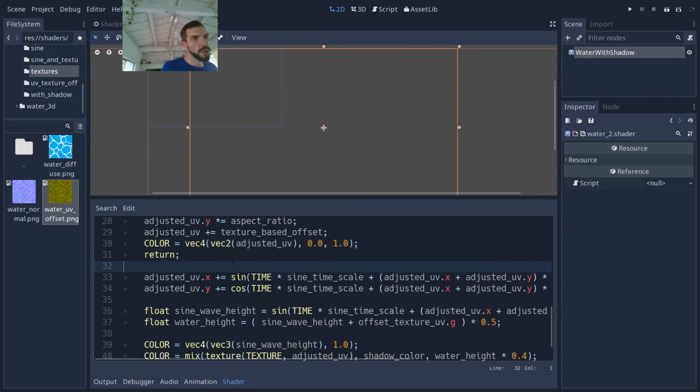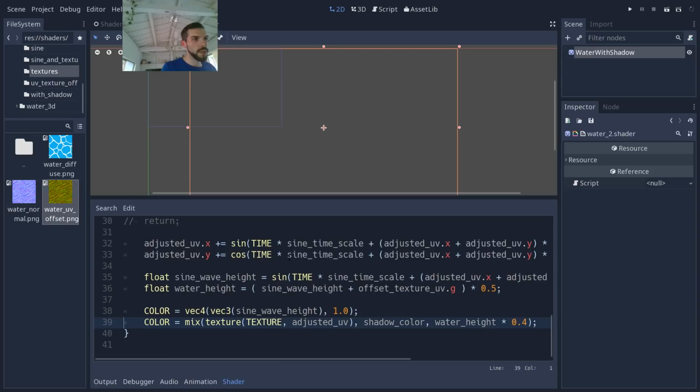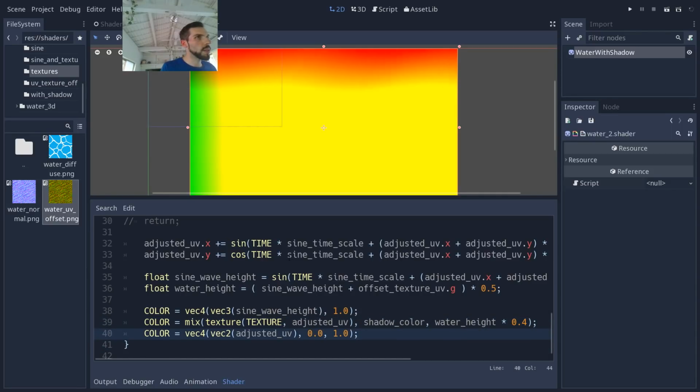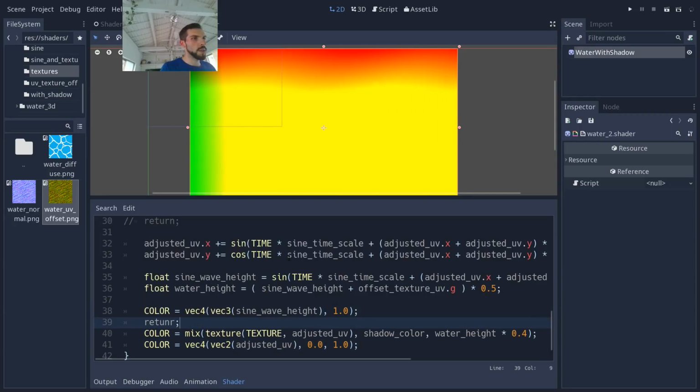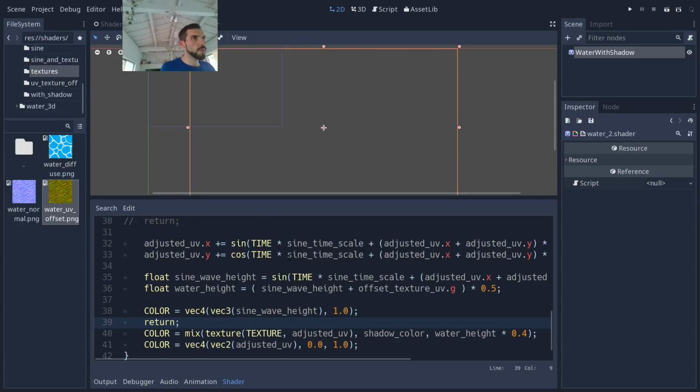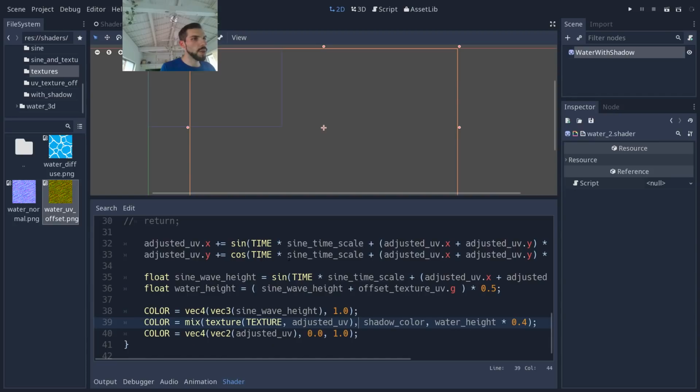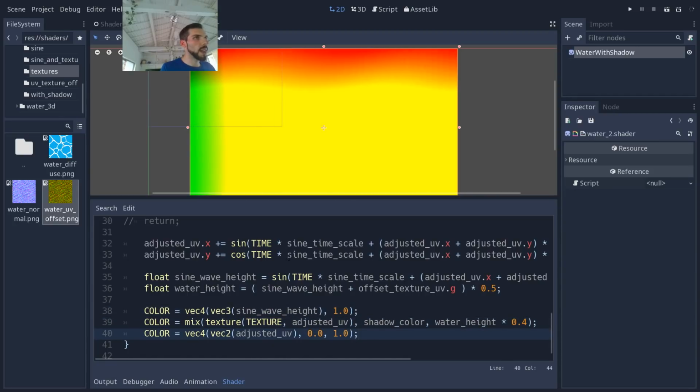Doesn't work. Doesn't work if I do that. Let me see. Can't return early from the fragment shader. So return prevents the shader from running. Okay, so you have to add the line at the end.